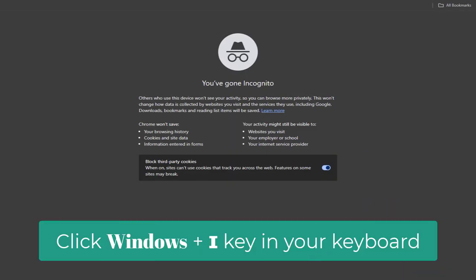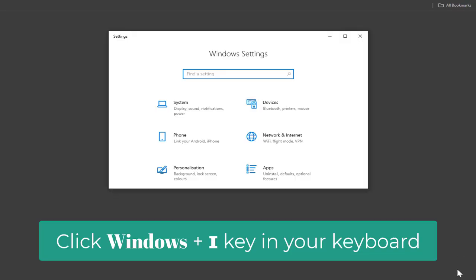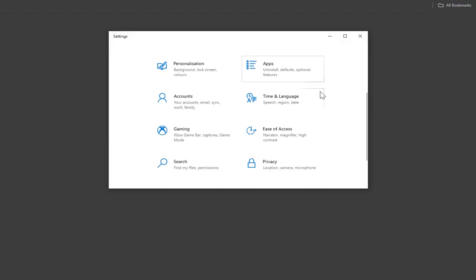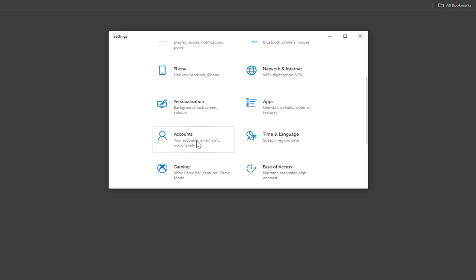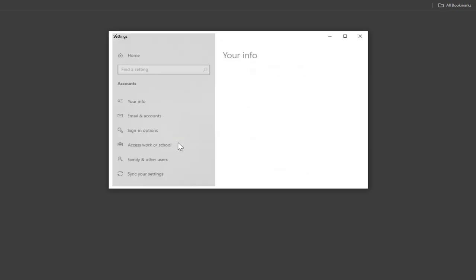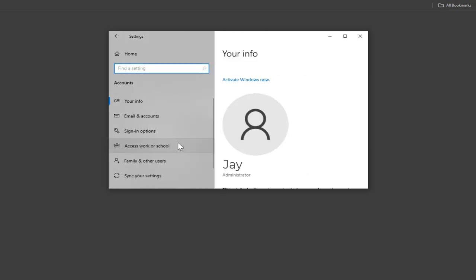First, click both the Windows key and the I key on the keyboard. This pop-up window will appear. Here, click and enter the Accounts section. And on the left, click the Email and Accounts tab.